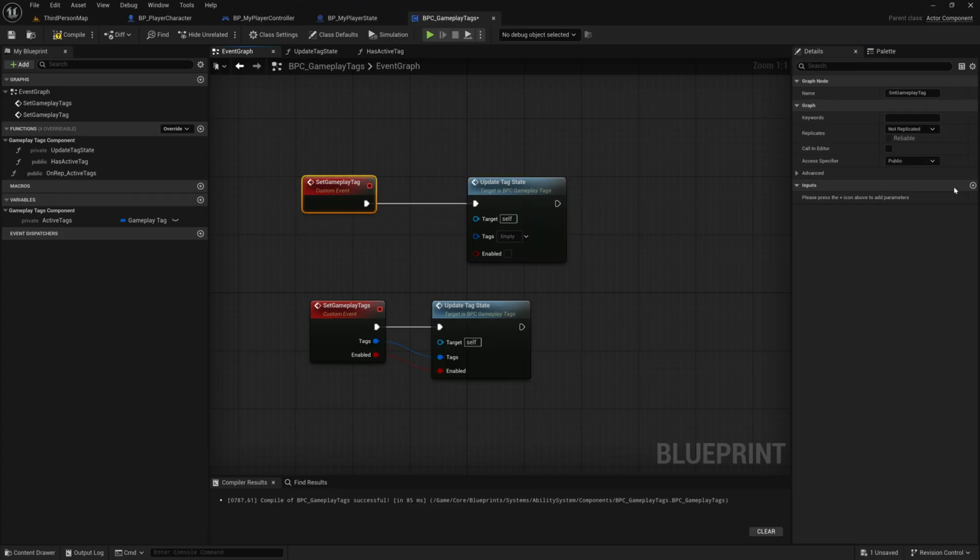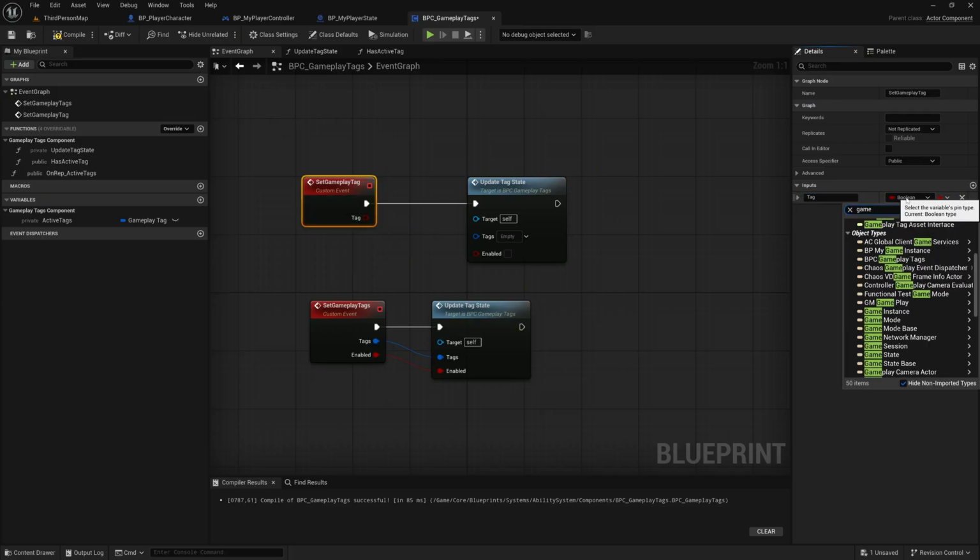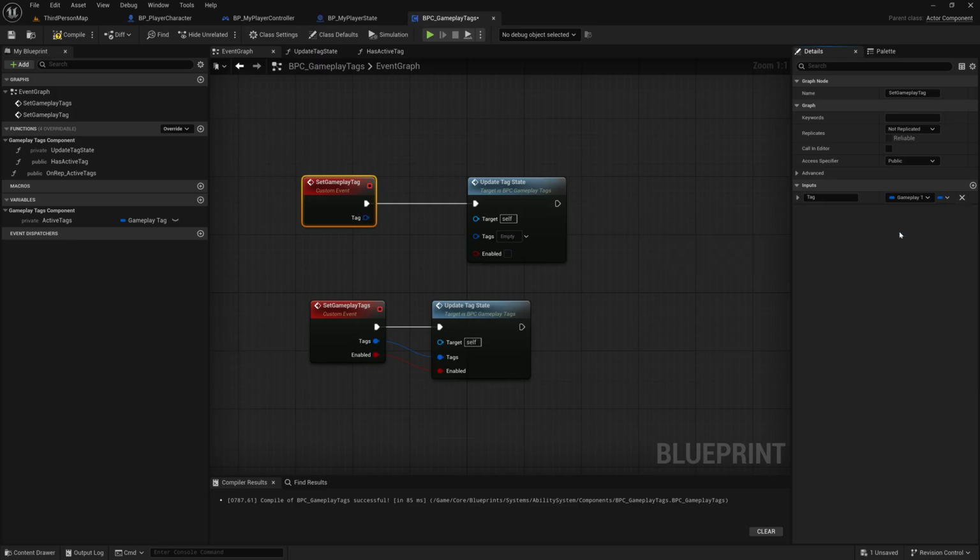Add an input named tag, of type gameplay tag. This defines which specific tag we want to apply or remove. Add a second input named enabled, of type boolean.